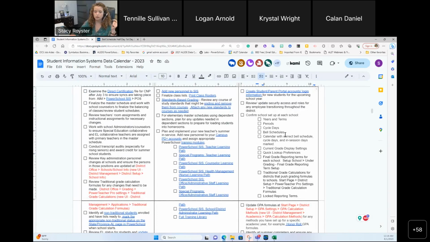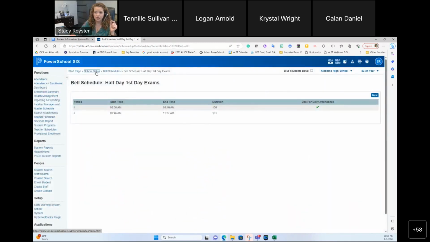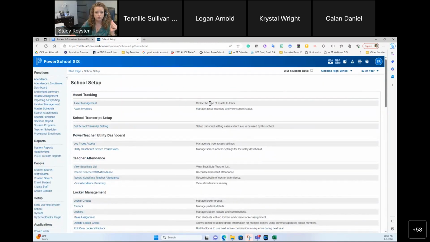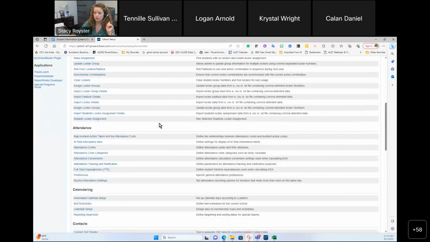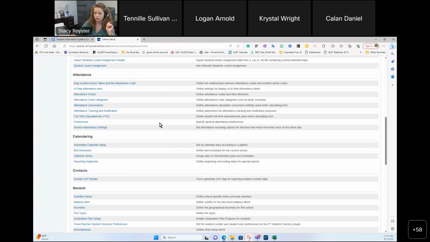So that's the next thing to go through and check. Do you have your calendar set up correctly? If this next step is not completed and your teachers come in on day 1 to take attendance, they're all going to be calling you because their little chair is not going to be there in their teacher record. So how do you make sure that that little chair is there so that they can take attendance on the first day of school? If you are at the school level, there is this calendar setup.